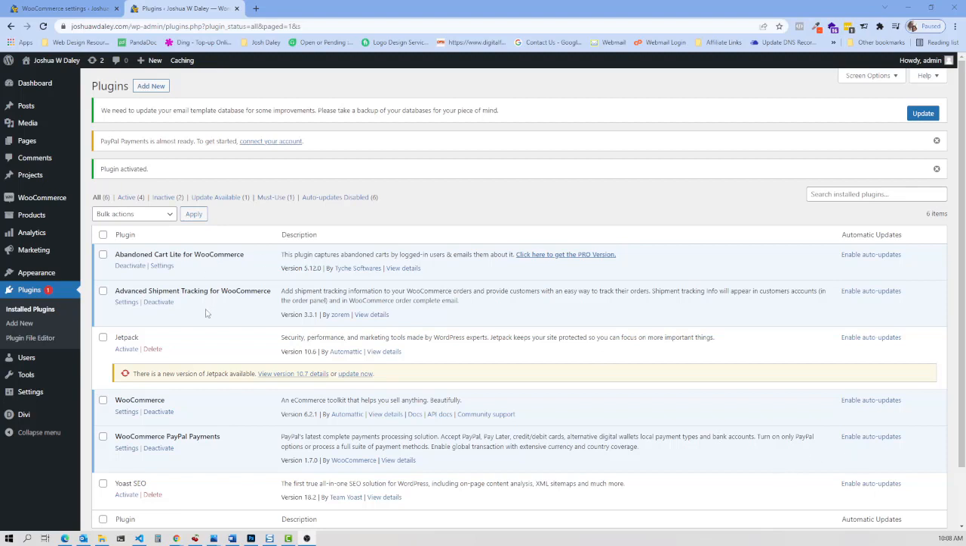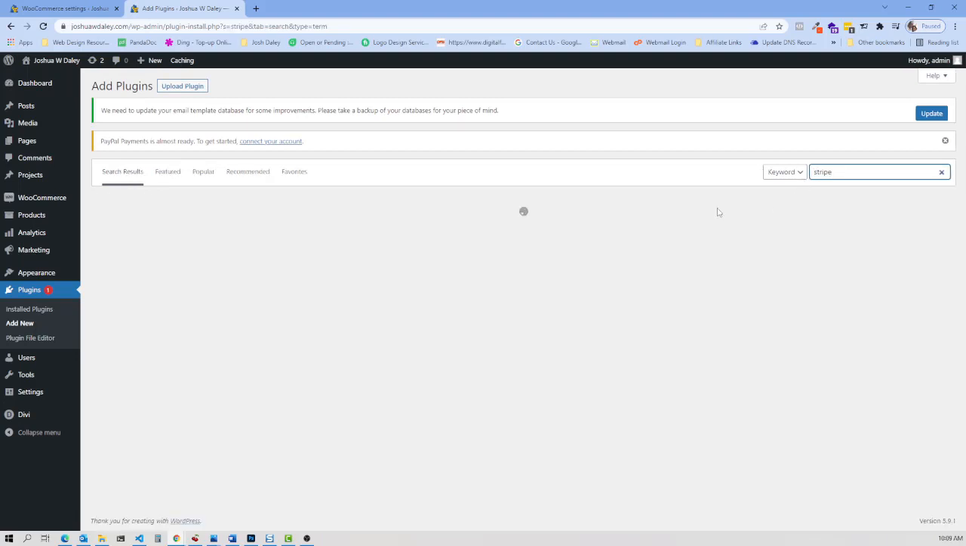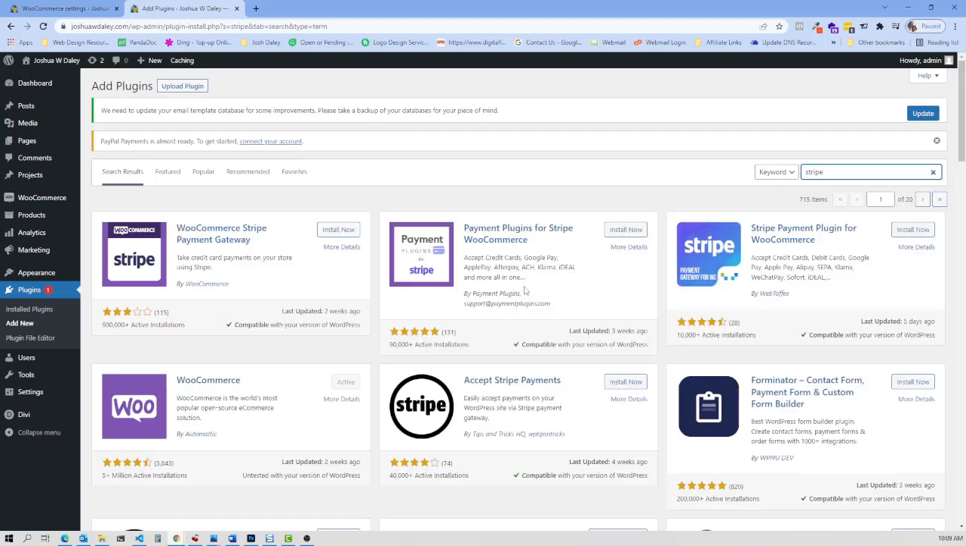Next, we're going to download the Stripe plugin. So we're going to click on add new. In the search field, we're going to type Stripe. And we're going to choose WooCommerce Stripe Payment Gateway. We're going to click on install. And then we're going to activate.